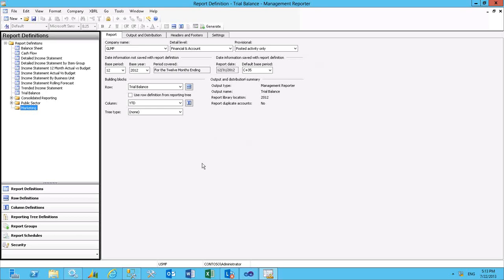On the report definition itself, it's very similar. So you still have all the functionality that you generally would have, where you choose your rows, columns, your trees. Management Reporter can link into organization hierarchies, which are available if you're using Dynamics AX. Or you could just pick up a normal reporting tree.